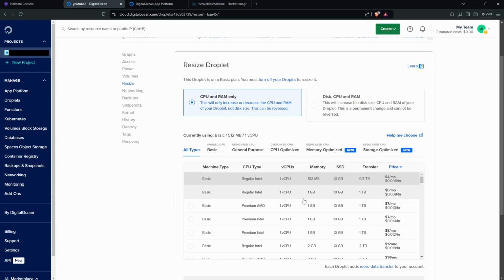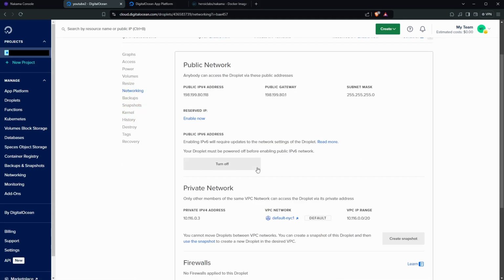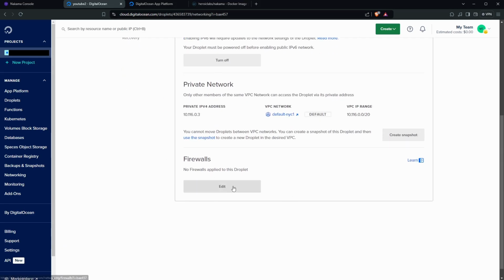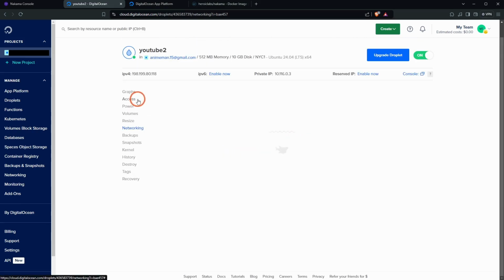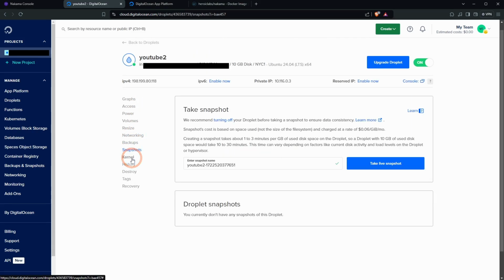So if you need that 1 gig of memory or that 10 gigabyte SSD, right? That's all stuff that right here is available. And then you can come in here and go into networking. You can change your network IP address, your firewall stuff. You can come in here and back it up. You can get snapshots of it.